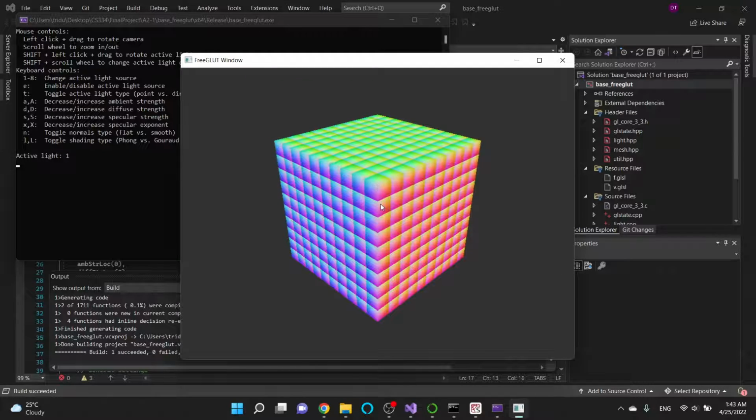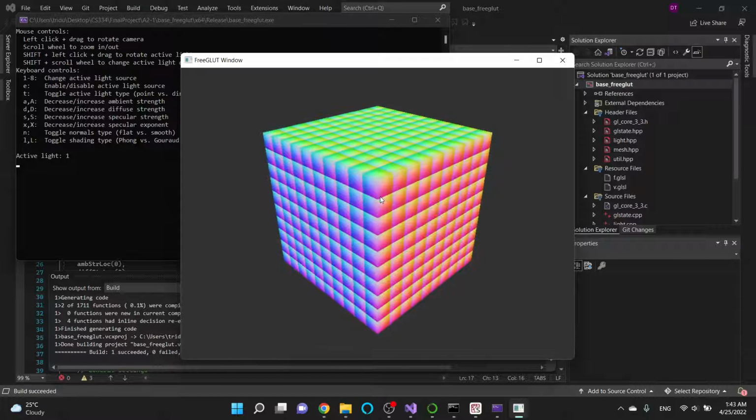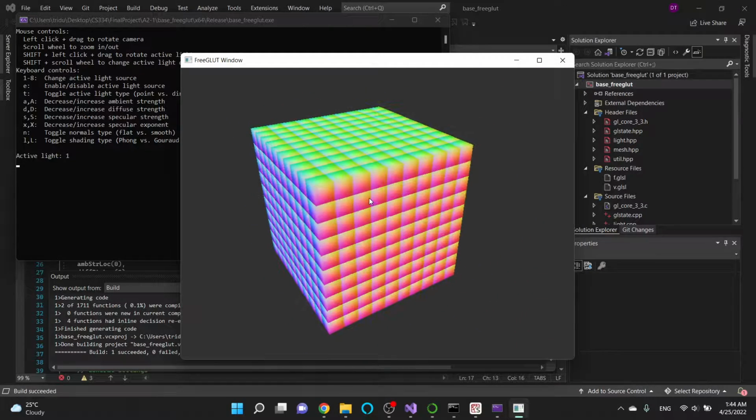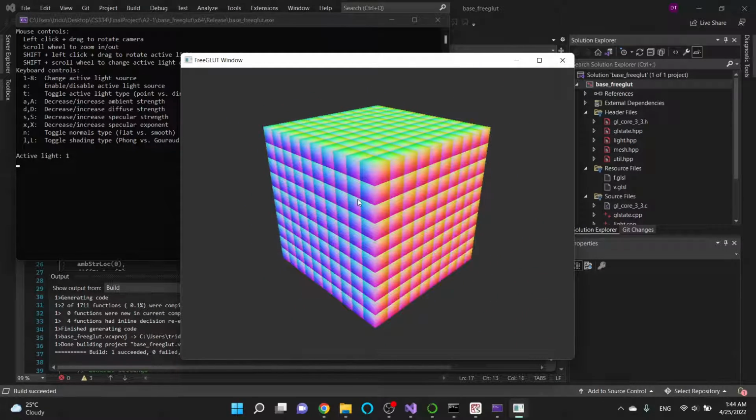In this example, you can see the cube is 10 by 10 by 10, with each unit being one small cube. You can zoom in here and see the smaller cubes, and it can project different images.